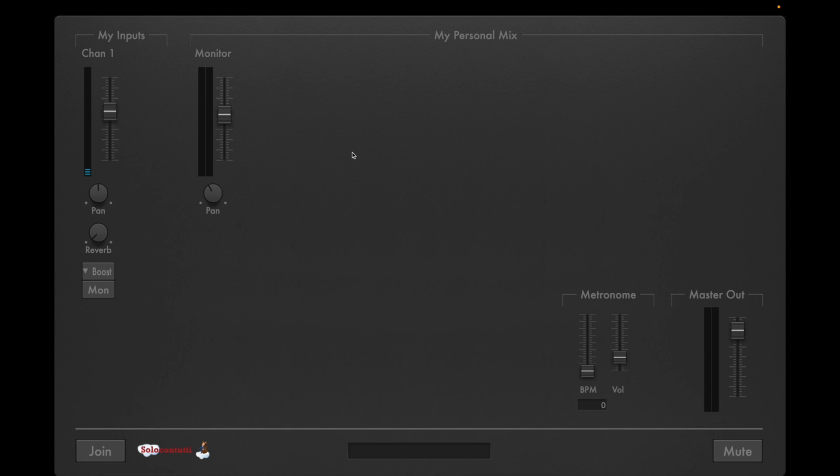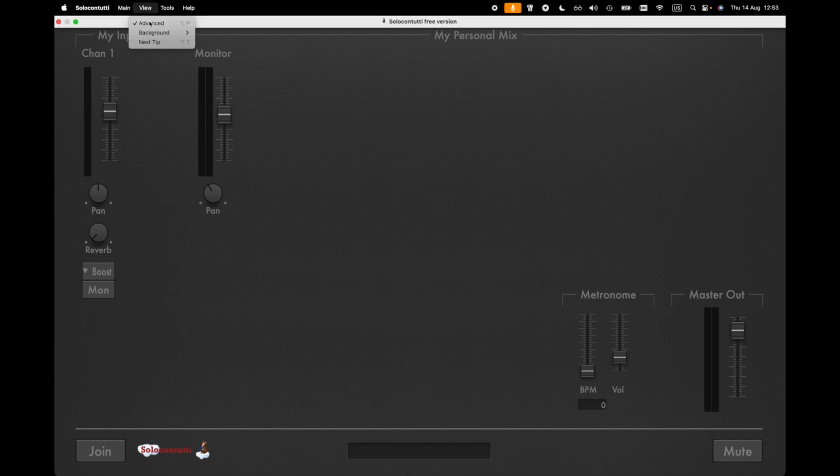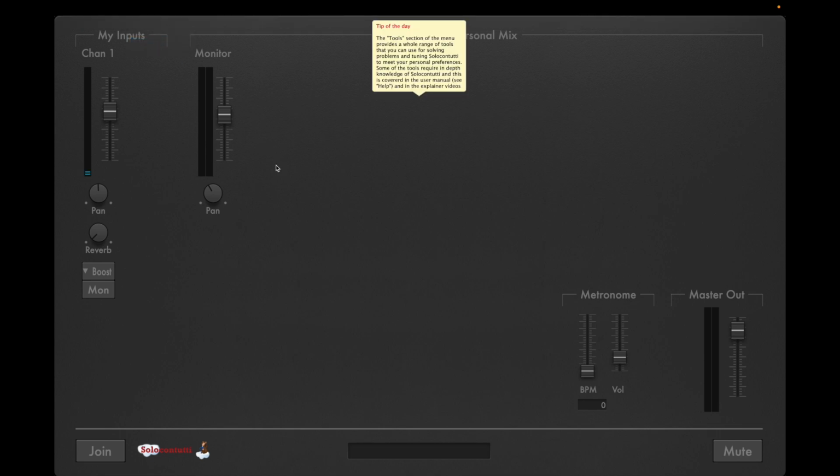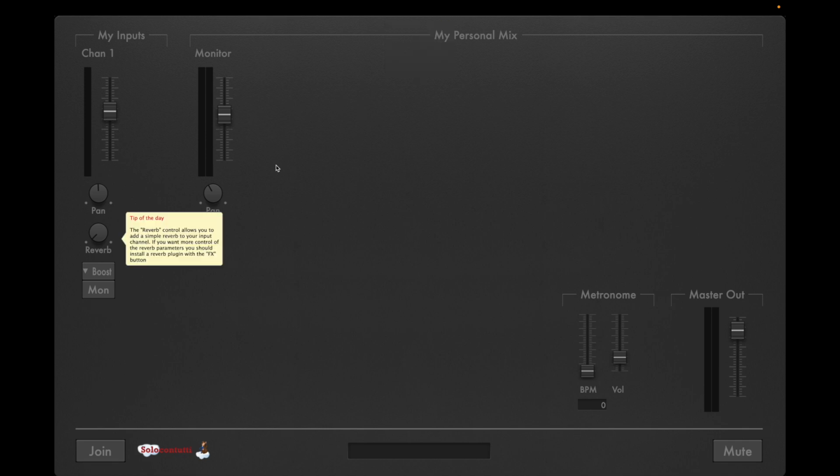What you can also do is look at a tip of the day, either by going to next tip in the view menu, or alternatively Alt-T or Control-T, depending on your system, which will allow you to cycle through all the tips. Now, so that's tip of the day.